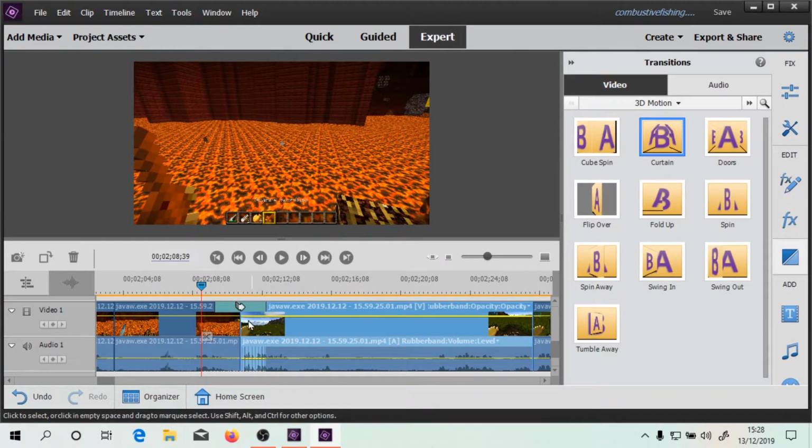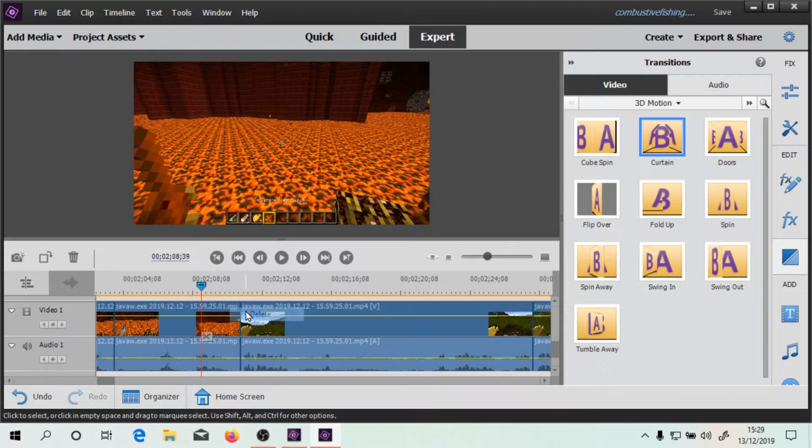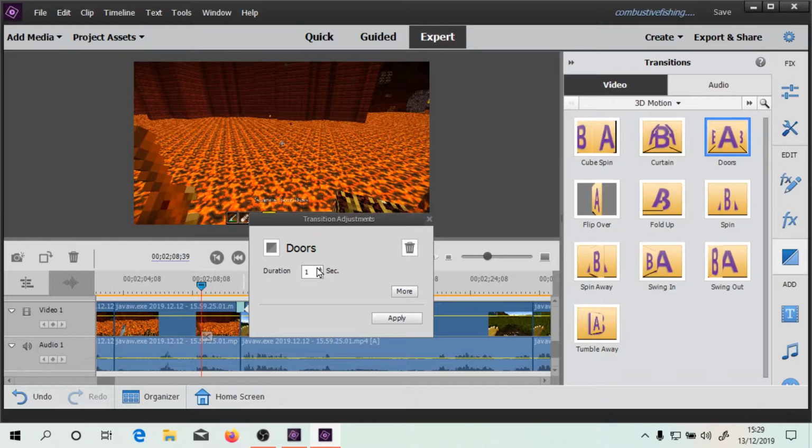Okay, so that's curtain. And yeah, we're just going to go through these things. I don't know if I'll be able to think of interesting stuff to say about each one, but we'll have a go, right? Doors now. Let's look at doors. Again, we'll do a 3 seconder.